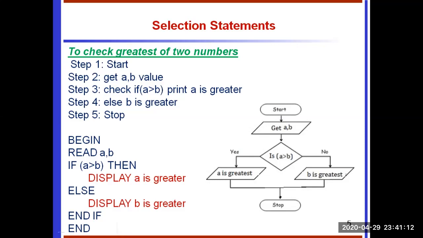See the flowchart. The decision box takes the decision. If the decision is true, execute a is greater. Suppose the decision is false, go and execute b is greater. So it skips some block of statements and executes another block of statements. The same thing is explained in pseudocode. So this is the way of executing a selection statement. So algorithm, flowchart, pseudocode: you have to follow the same order.